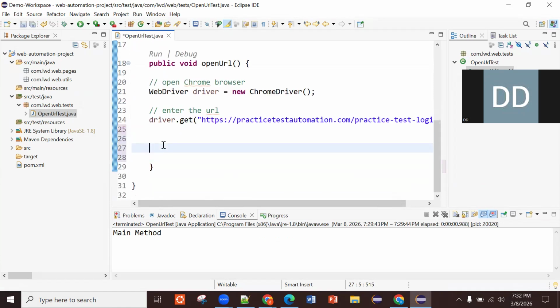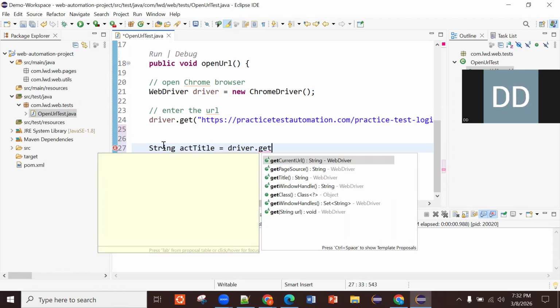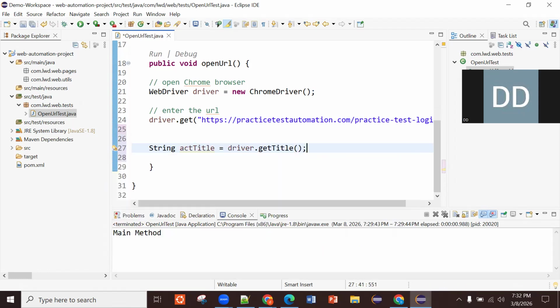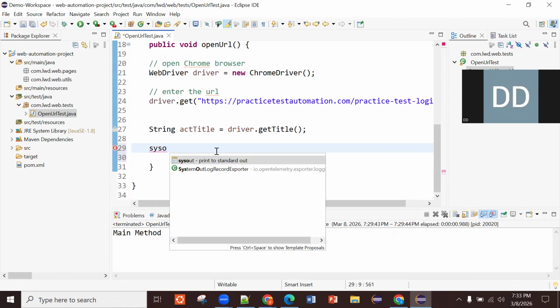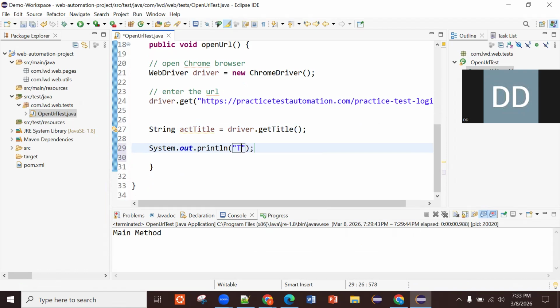See, so I added those steps and let's assume I would like to capture the title, right? So for that reason, I'll be creating one variable, actual title, and driver.getTitle is the method which will help us fetch the title and I'll be simply printing it. Okay, so the page title is, and I'll be just printing the actual title. Later we'll do the validation and all.